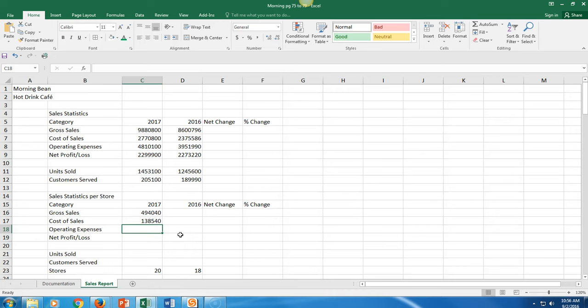Step number 3. In cell C18, enter the formula equals C8 divided by C23. Again, always check your formula, then press your Enter key if you have it correct. And your answer should be $240,505.